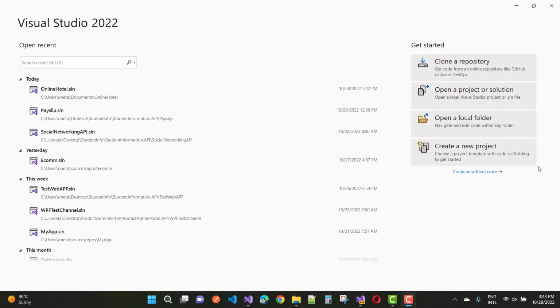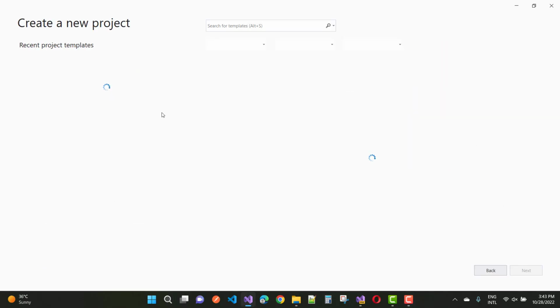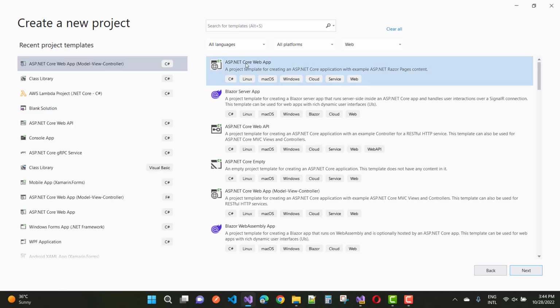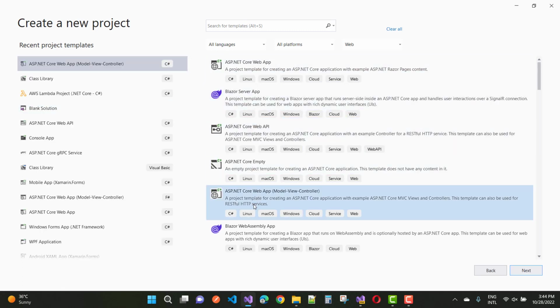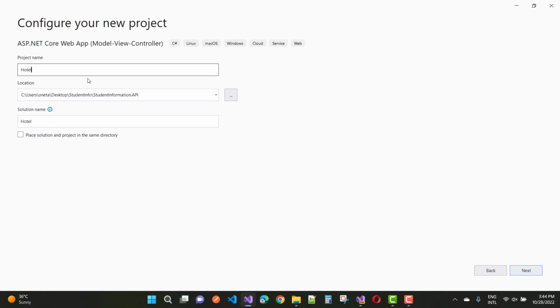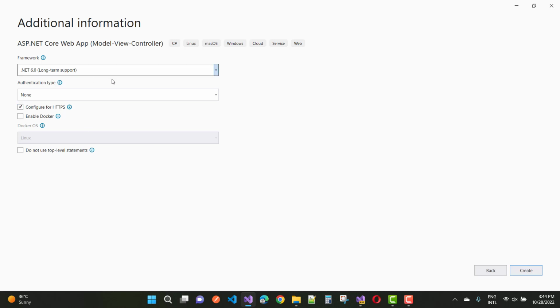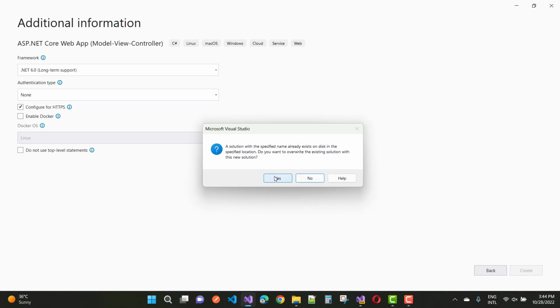Create a new project, choose ASP.NET Core Web App with Model View Controller. The solution name is Hotel Project, but the project name is Web. I want to create the solution, the framework is 6.0, and the authentication type is none by default, and then create it.